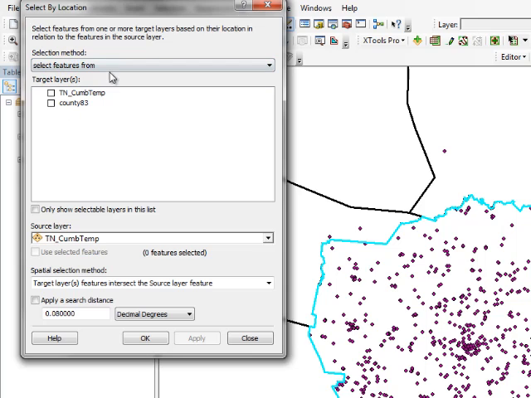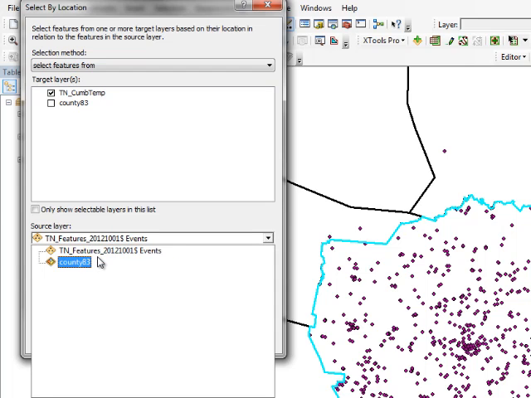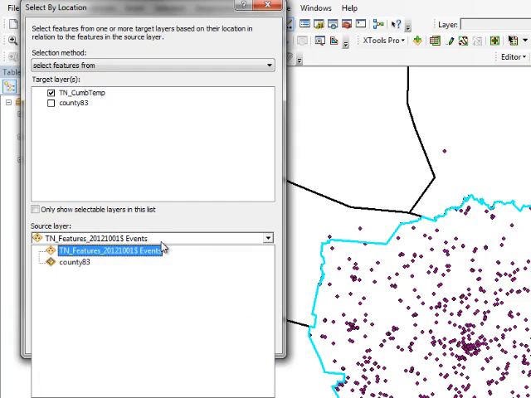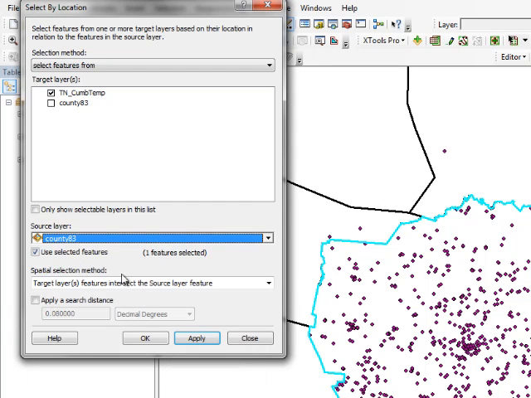We're selecting features from the Tennessee Cumberland temporary layer, and we want to use as the source layer the county file, and it knows that we've already selected something in there, and it's telling us use selected features by default, so we'll leave that selected.